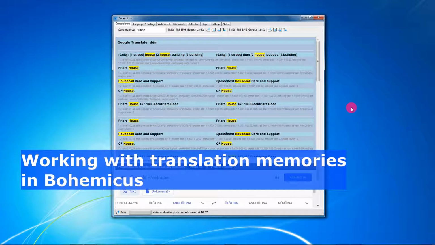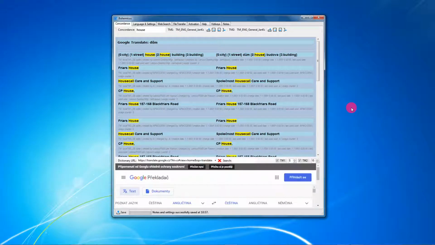While working with Bohemicus, you can use your own translation memories to search terms in concordance mode. This is especially useful when you work in CAT tools where you cannot normally use your own translation memories, which applies, for instance, to online tools like XTM or Coach, or even some offline tools that do not allow you to use your own translation memory, for instance, the free edition of the German tool Acros. And that might be pretty annoying.